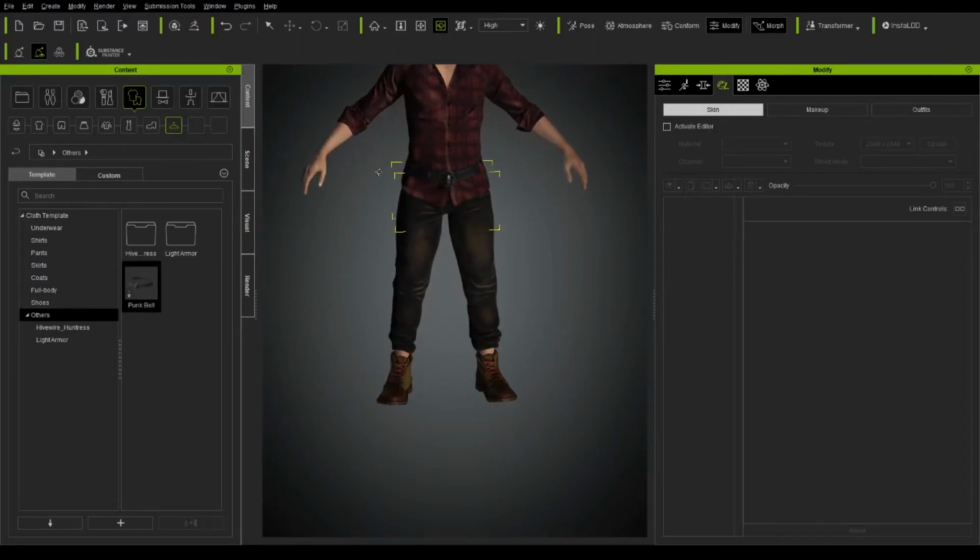Okay, so yeah, you've got this punk belt. I'm probably going to get rid of that, to be honest, because it doesn't quite look right with the outfit we've gone for. But let's just delete it actually. There we go. What else have we got in here?